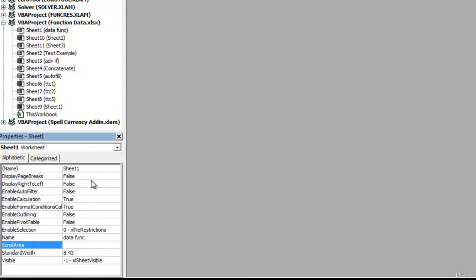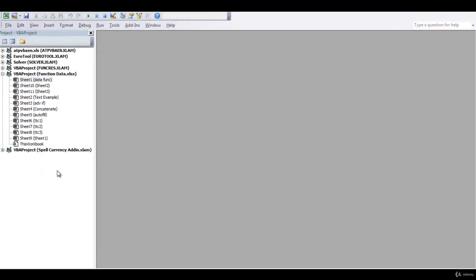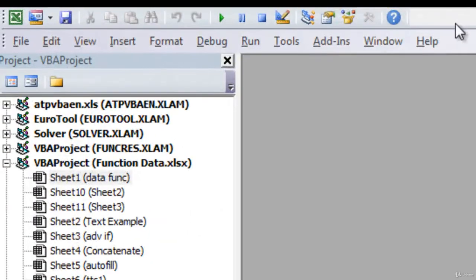There are many other things, and especially when we are doing user forms, it is very useful. For the time being, I am just closing this Project Explorer. Now here, these are the options which you can see. These are known as the VBA editor, and these are a few more options.